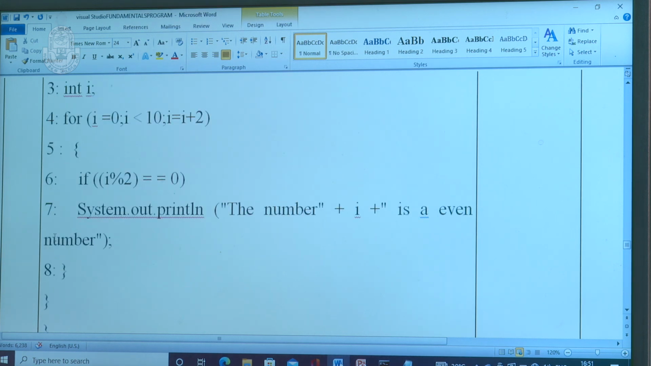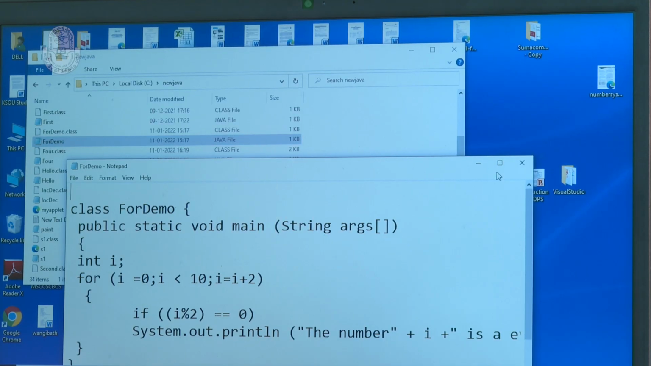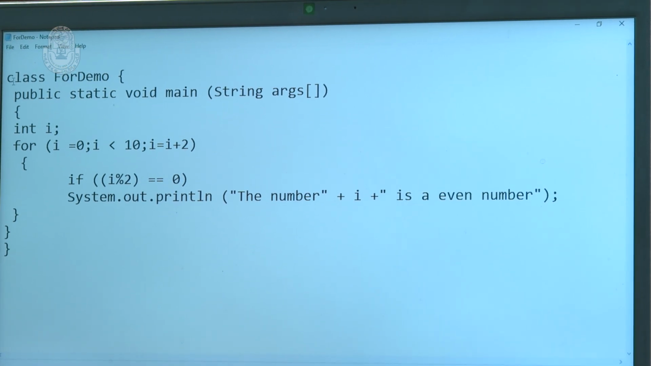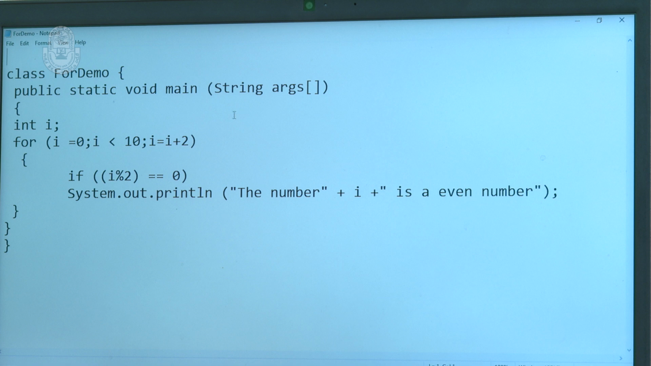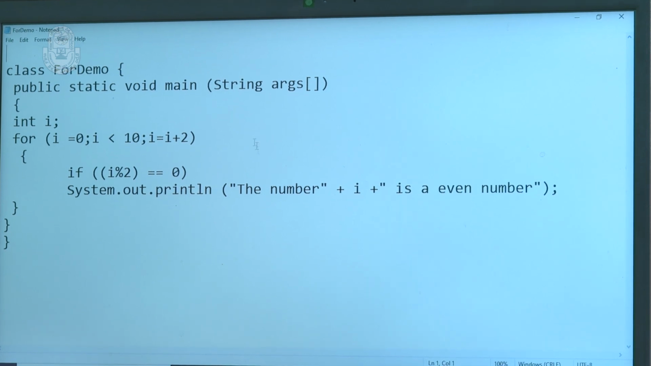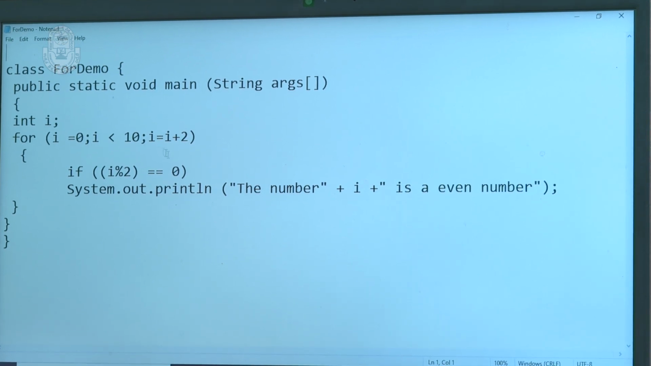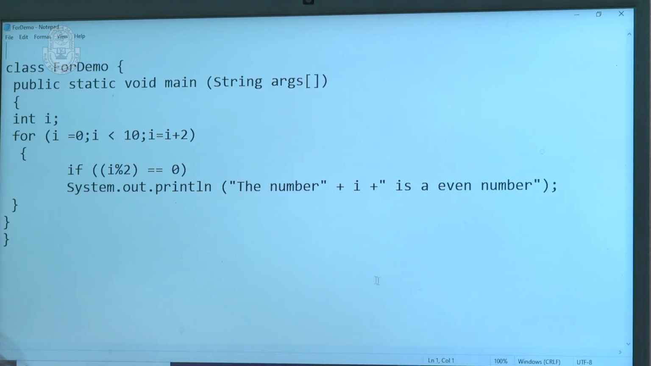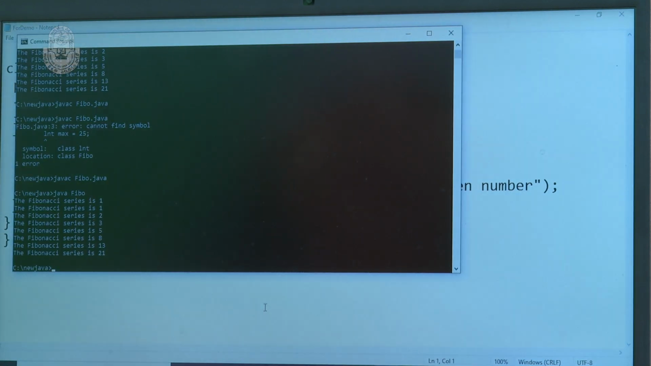Okay. So, I have typed the same program in the notepad. See this, I have removed all the line numbers. Class ForDemo, static, void. So, it will print the even numbers less than 10. Okay. Now, we will go to the DOS prompt.